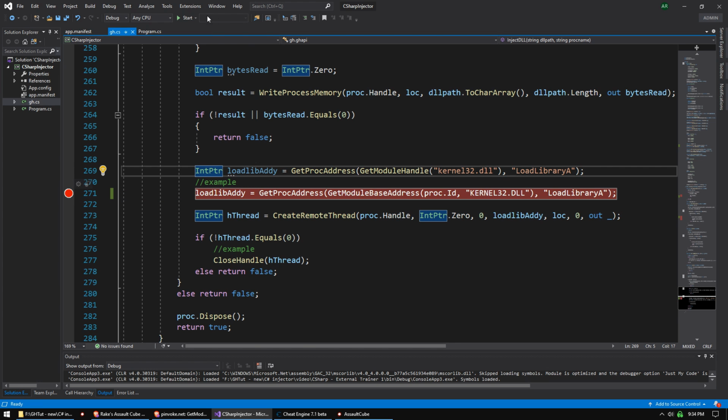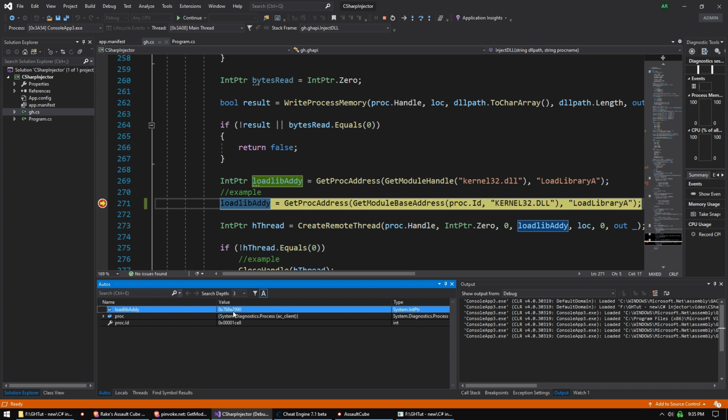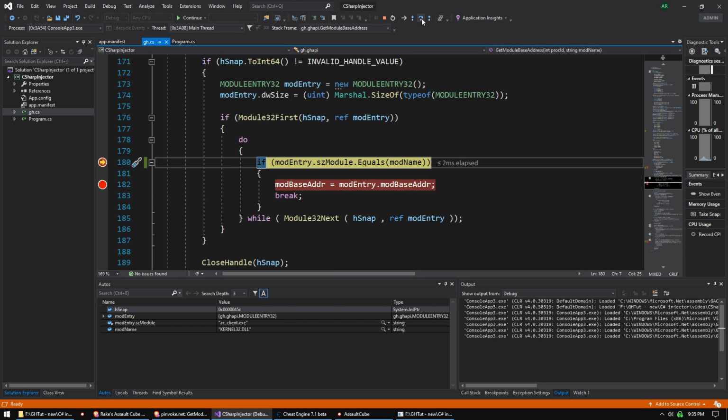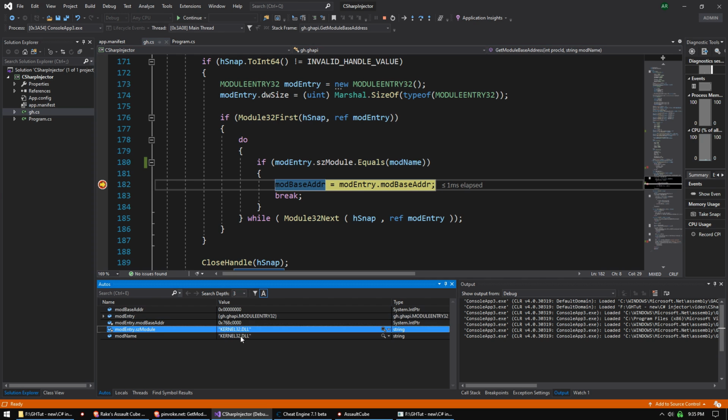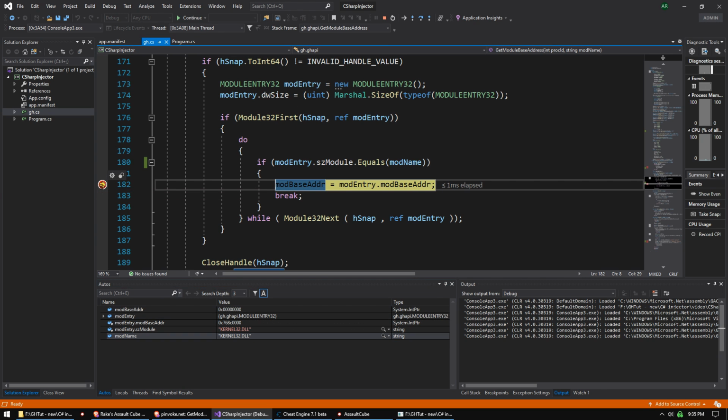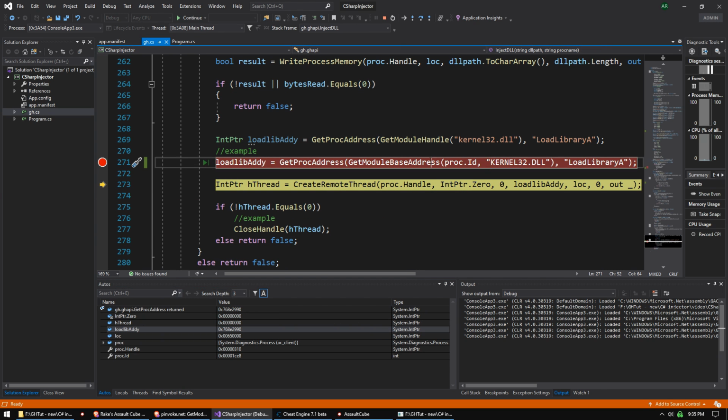So let's run this again here. We can see that the LoadLib address is right here. If we step over that, we can now see that these are going to match up. So if we click continue, kernel32 all in caps. Beautiful. Now we can call CreateRemoteThread. So I also want to just put in here must be case sensitive, correct. Okay. So now we're going to call CreateRemoteThread.